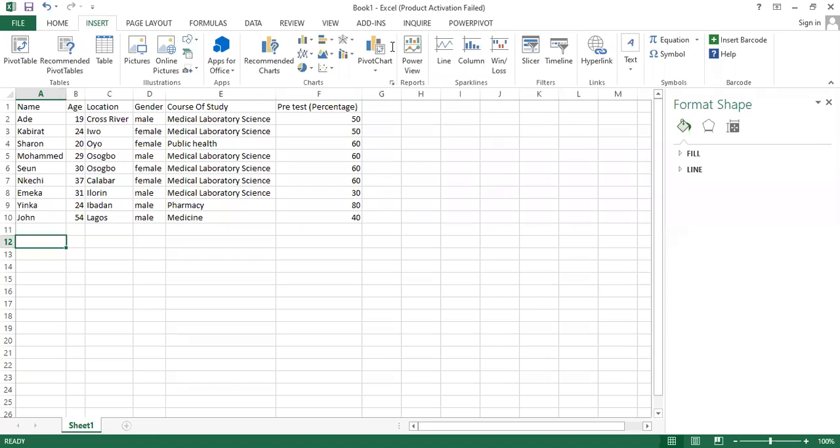Now please, this point is very, very important, because that's what we are going to be using in our data visualization. Now, I want to make a bar chart of names and this pretest in percent, because I cannot be highlighting from here all the way down. So I need just these two sets of data.